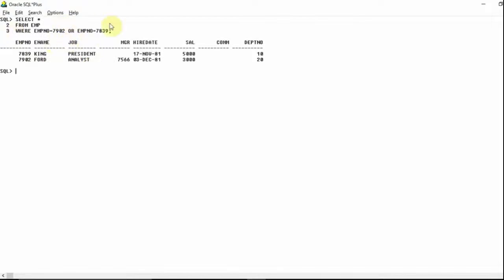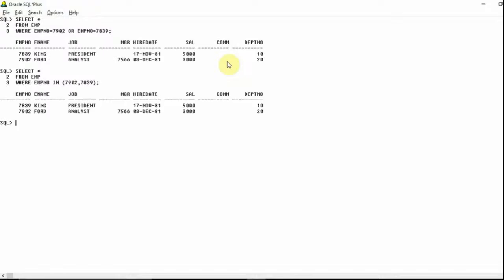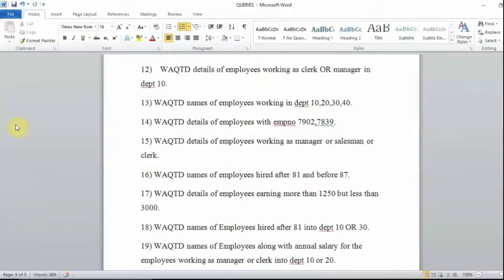But the same thing I can write with the help of the IN operator, guys. So I will write select star from EMP where EMP number in either 7902 and 7839. So these are the two conditions. I will close the query here and hit enter. You can see the same output I am getting, guys. So these are the two ways. Either you can go with the OR operation or you can go with the IN operator here. Okay, so this is it.